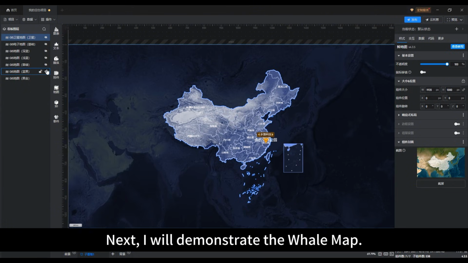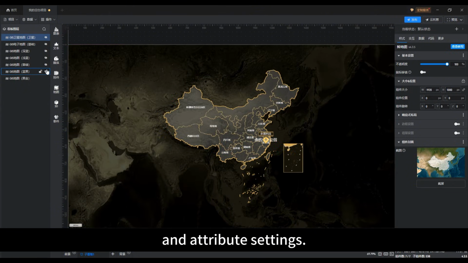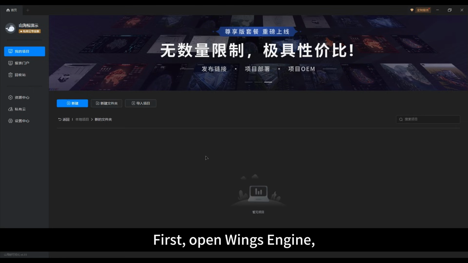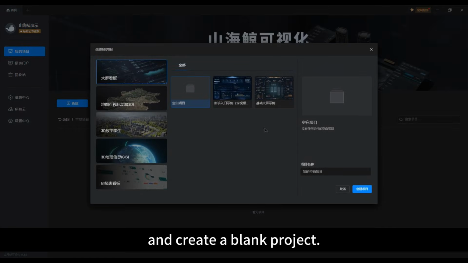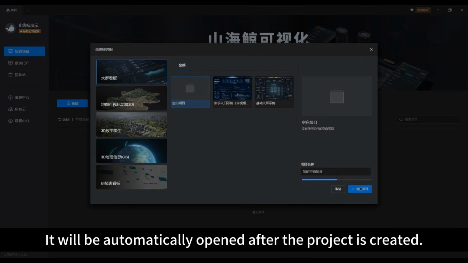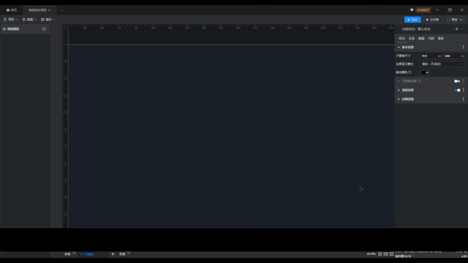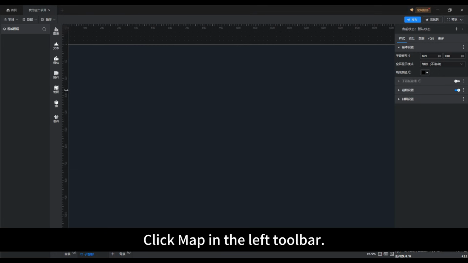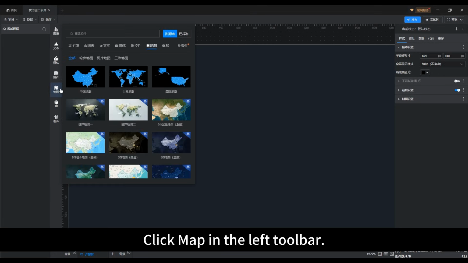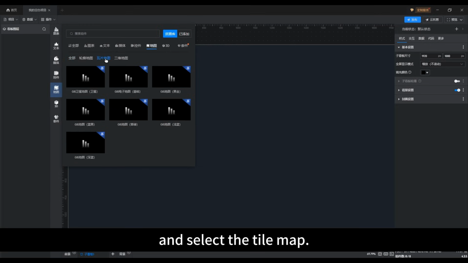Next, I will demonstrate the tile map and attribute settings. First, open the Wings Engine and create a blank project. It will be automatically opened after the project is created. Click Map in the left toolbar and select the tile map.